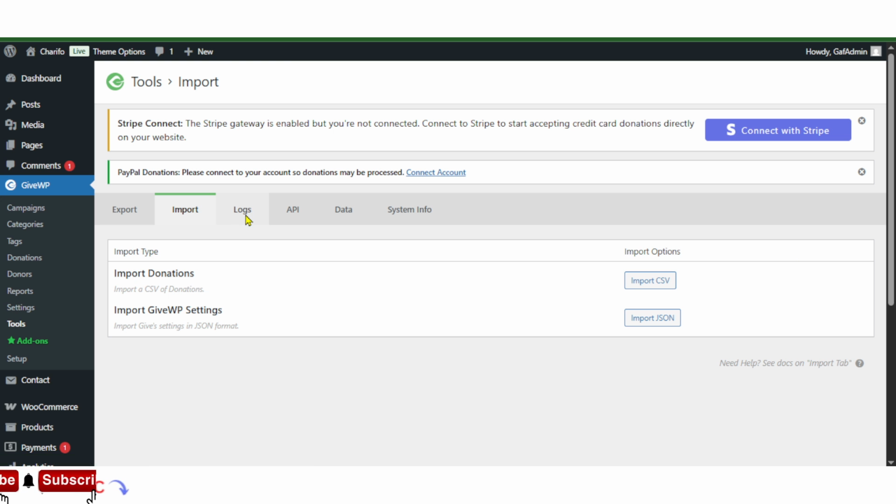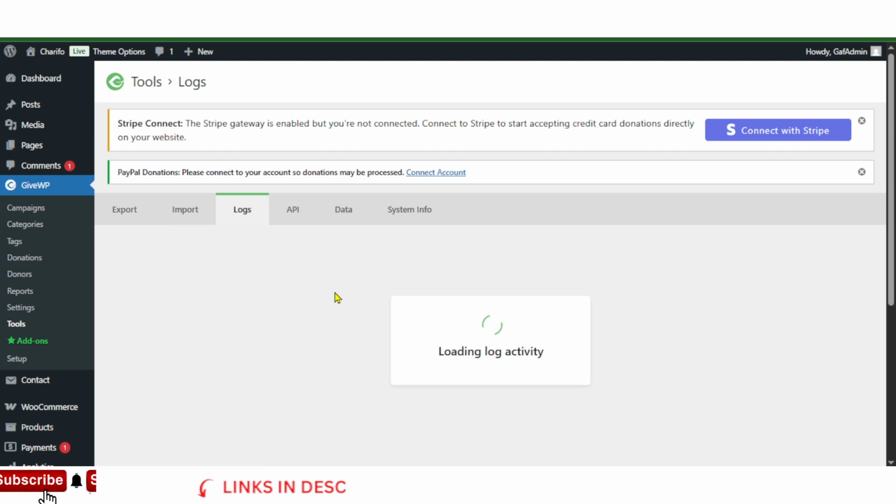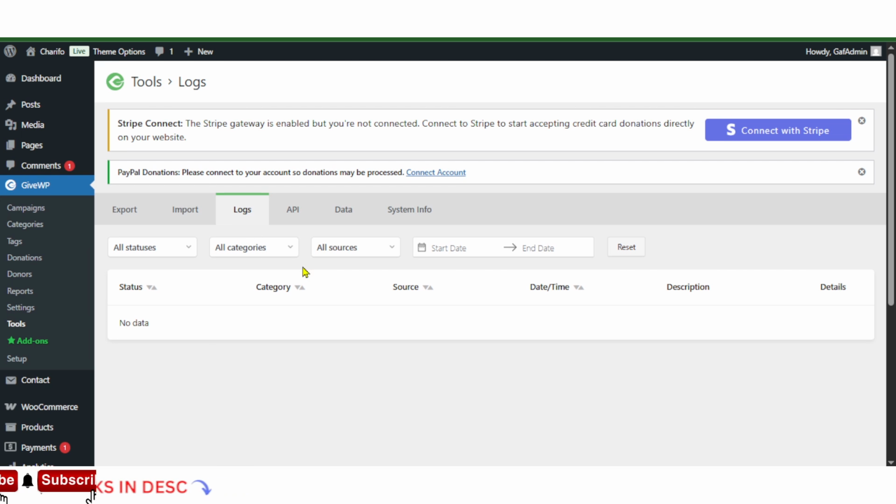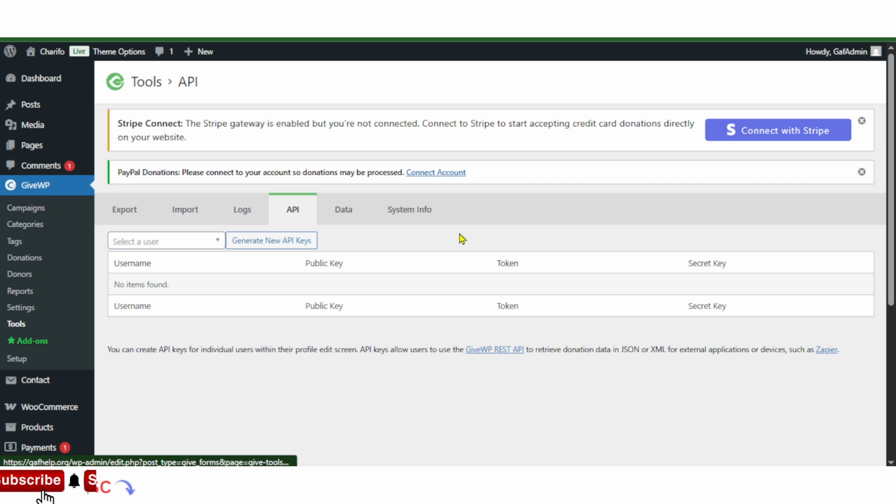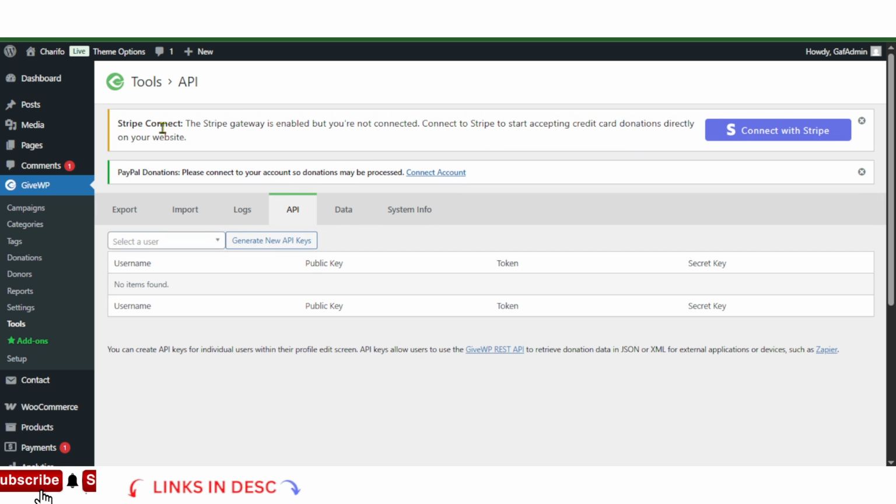Now the logs. Under the logs you will have all the logs and activities. We have none, so it is showing blank. API: under API you can generate new API keys for a username, and because a user ID is required, and we have not yet created any user ID and not yet connected our GiveWP account with this plugin, that is why it is asking for the ID.